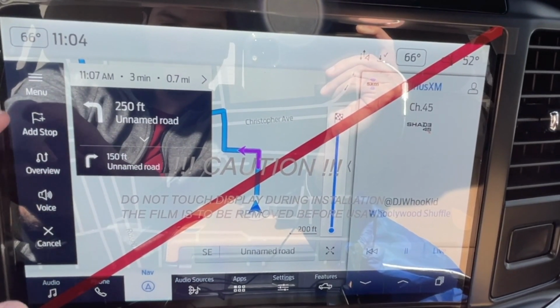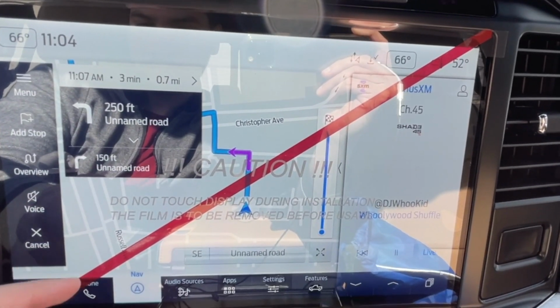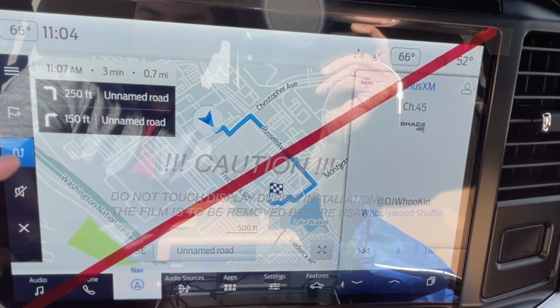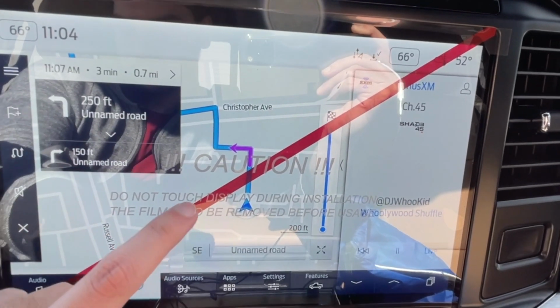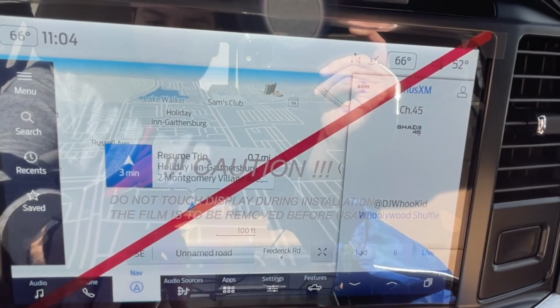Here we've got standard. You can add a stop, just an overview of the maps. You can turn on and off the voice, the ETA, all the basic stuff you kind of expect it to be. But the fact of the matter is that it's a very smooth operating navigation, which is not something you can say for older navigation systems.